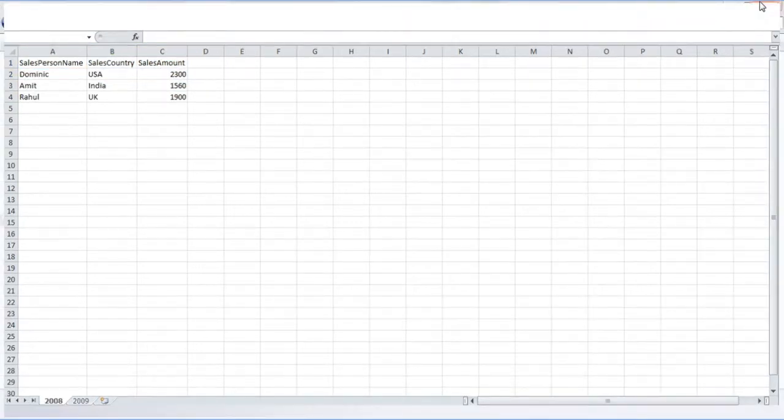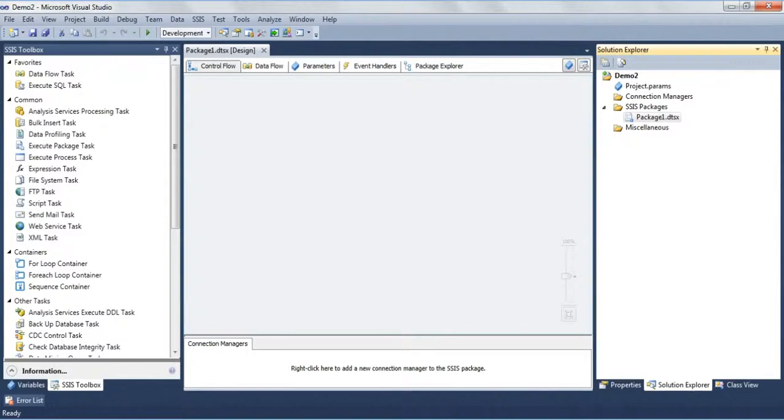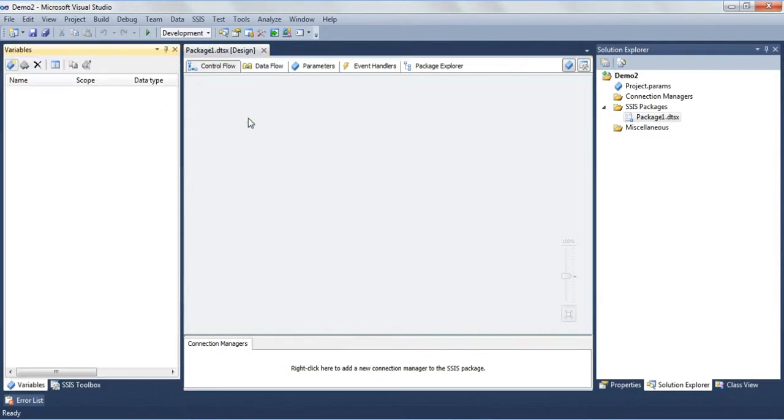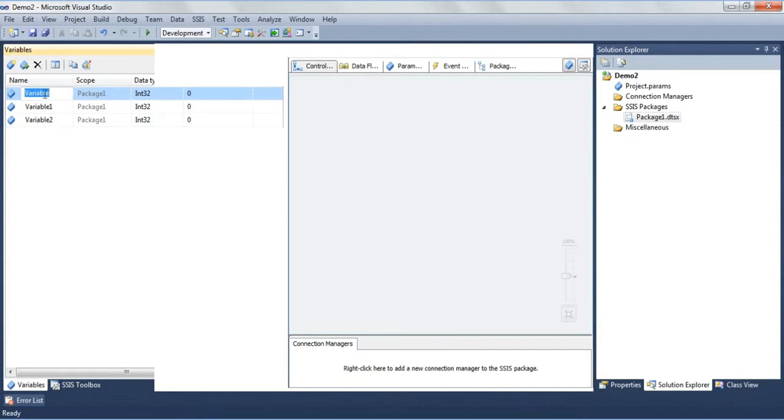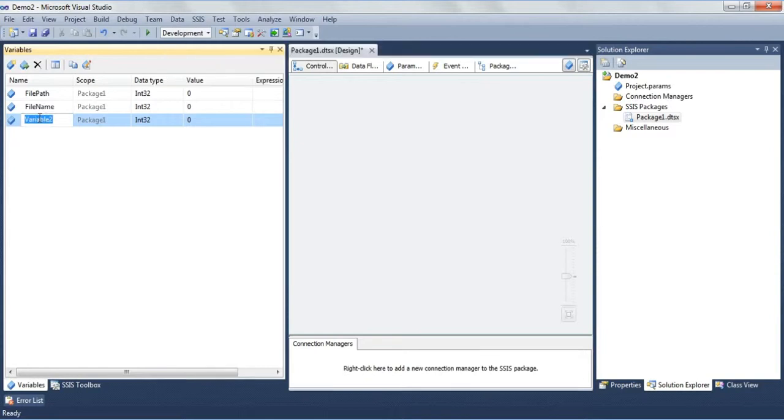Now let's move on to the SSIS package. So we have a new package and we are in the control flow. Let's go to variables and create three variables of type string. The first one we'll name file path, the second is file name, and the third is sheet name.